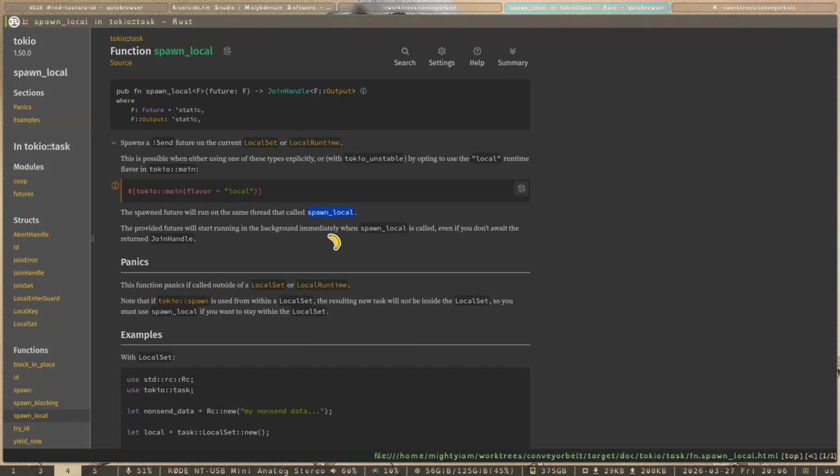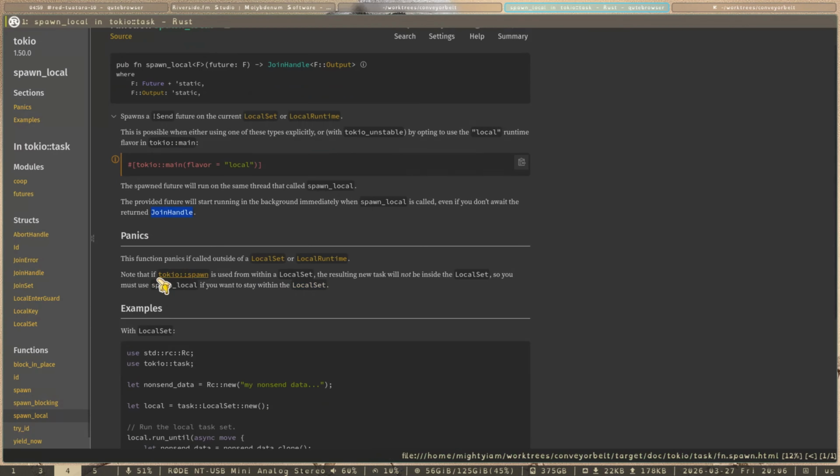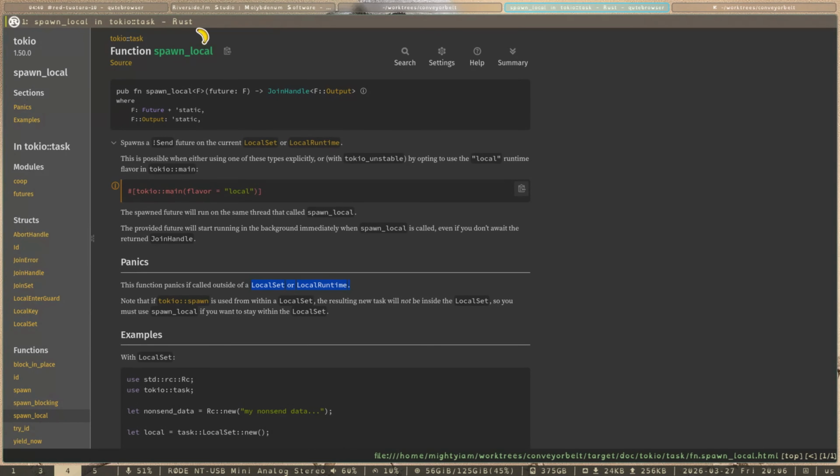The spawned future will run on the same thread that called spawn local. The provided future will start running in the background immediately when spawn local is called, even if you don't await the returned join handle. Panics: this function panics if called outside of these, which is not the case for us, right? If we remove this, it'll be the case. If we remove this, we have to make sure that RX Rust's call for this will be downstream from a stack where we did this.